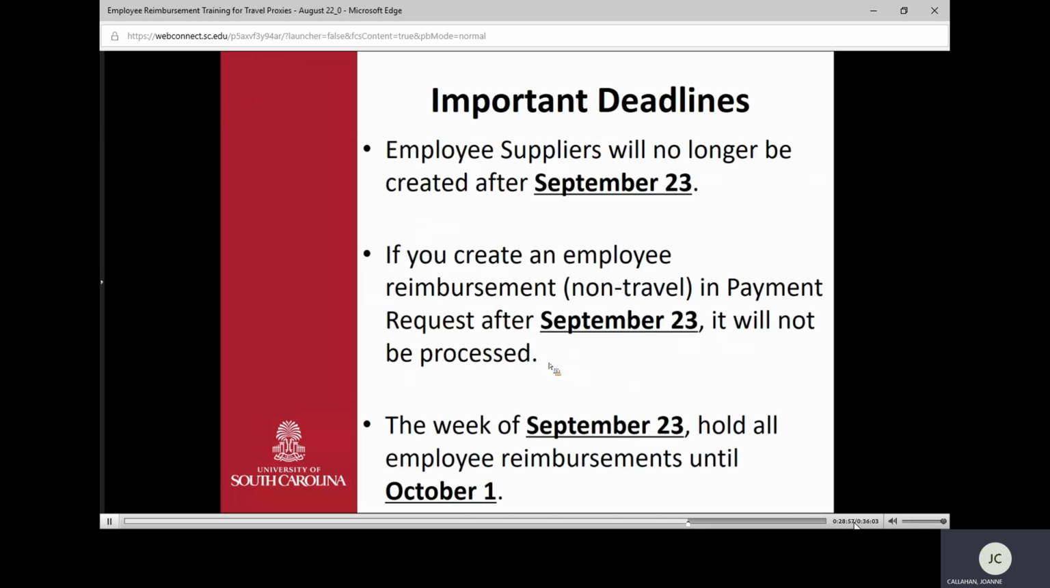Okay, so some important deadlines to remember. The supplier team will no longer set up employee suppliers after September 23rd. That's giving us about a week to get everything that's in the pipeline through the system. So if you create an employee reimbursement in payment request after September 23rd, it will not be processed. So Amy, this answers your question. You have up to September 23rd to put it through payment request.